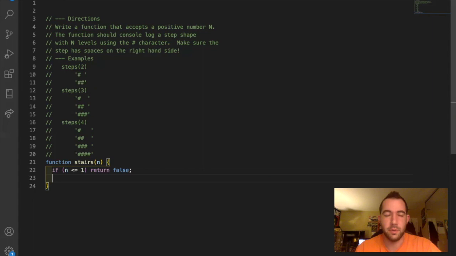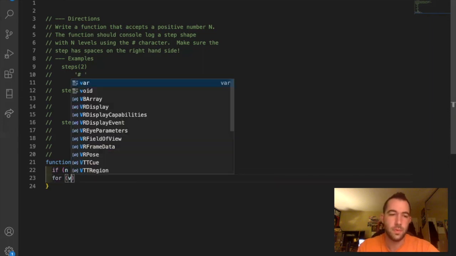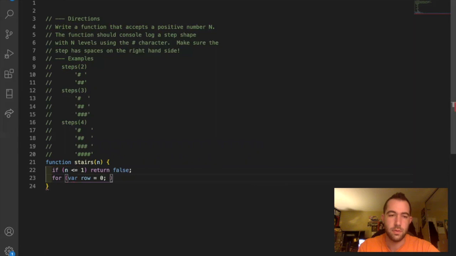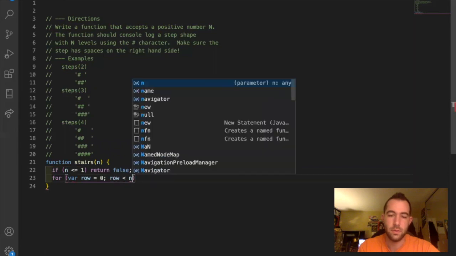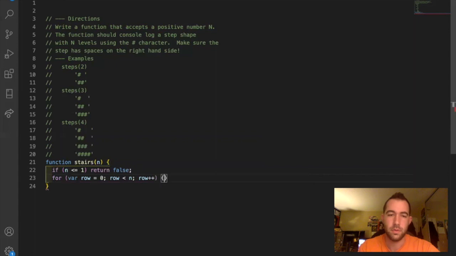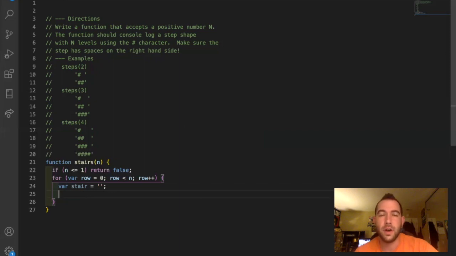Then I'm going to create a for loop and iterate a variable called row up to the number. Next, I'm going to make a singular stair variable and make that equal to an empty string. And now I'm going to create a nested for loop and declare a variable called column. And that is going to iterate up to the number as well, just like the row.